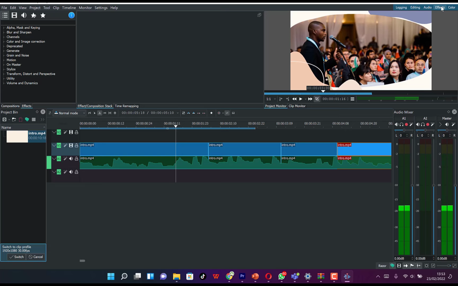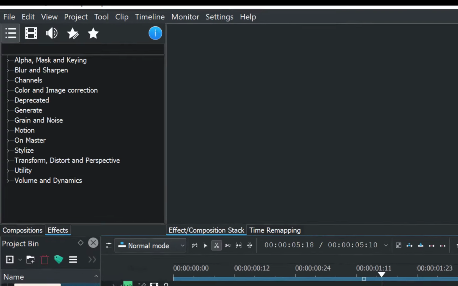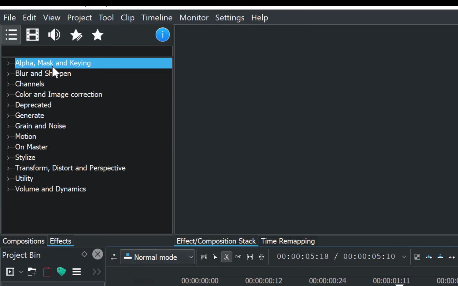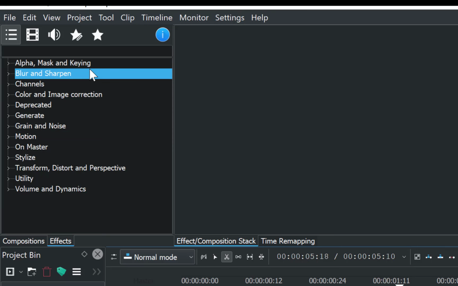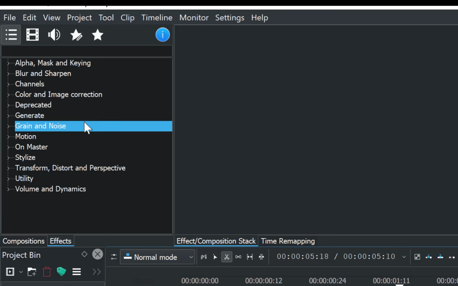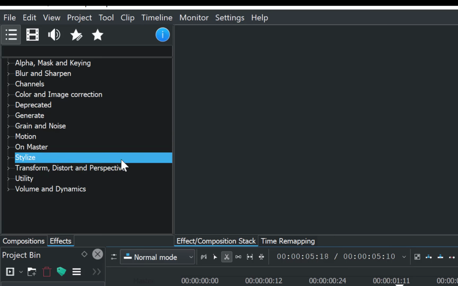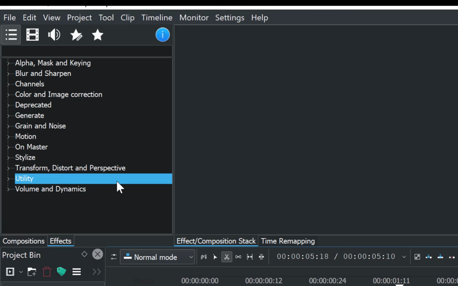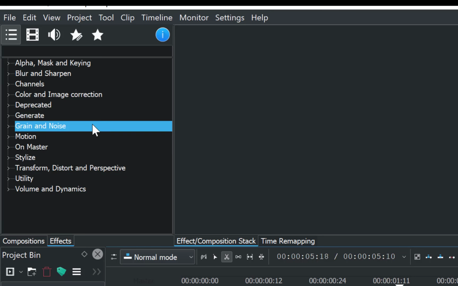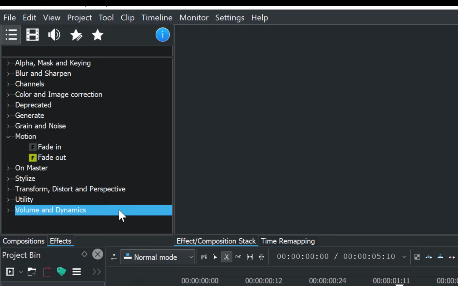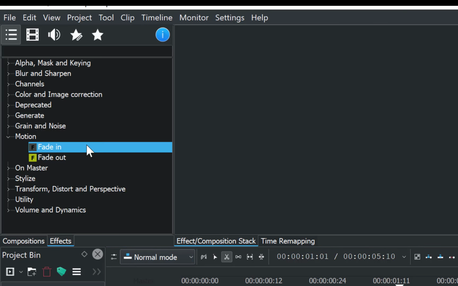Once you click on the effect, it's going to bring in the effect control, and you can see them over here. There's quite a lot that you can do in terms of the alpha, mask, key and clean, blur effect, channels effect. You can generate, you can play around with the color and image corrections. You can have transform and utility, other volume and dynamic corrections. You can play around with the motion effects and many more. So just feel free to click around. You can have fade in, fade out in terms of connecting between two clips and the likes. You can do quite a lot from here.